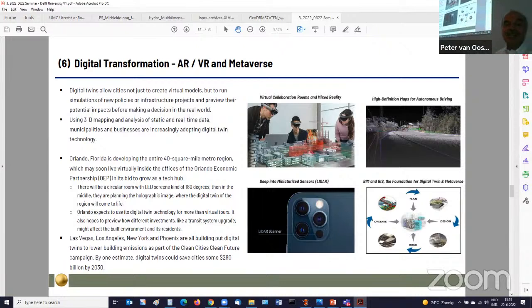So, for example, Orlando is now developing the entire 40 square mile metro region, and they will have virtually inside the offices and the partnership. And they will have LED screens, people can work there, 360 degrees. Las Vegas, Los Angeles, New York, and Phoenix are also building out digital twins to lower building emissions and for clean city concepts and so on. They say that cities can save $280 billion by 2030 with this approach.